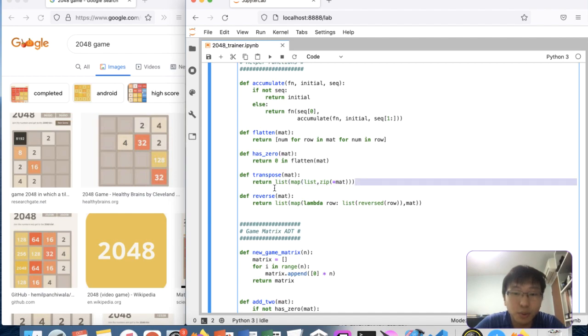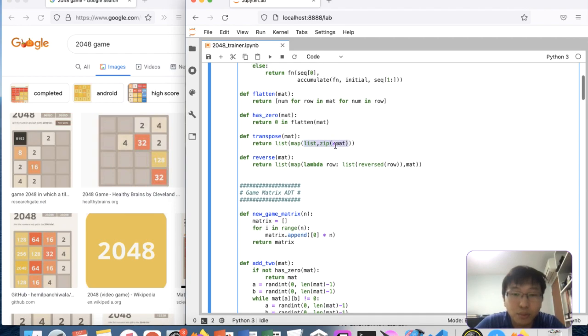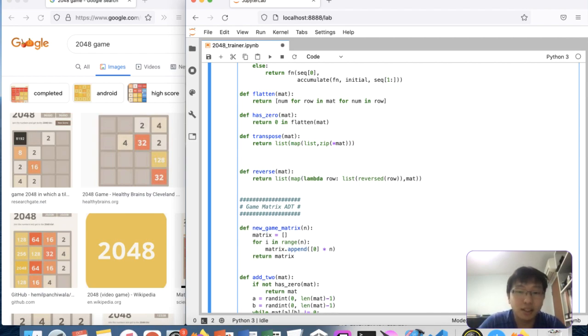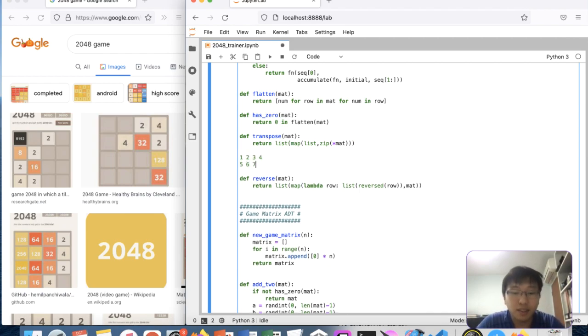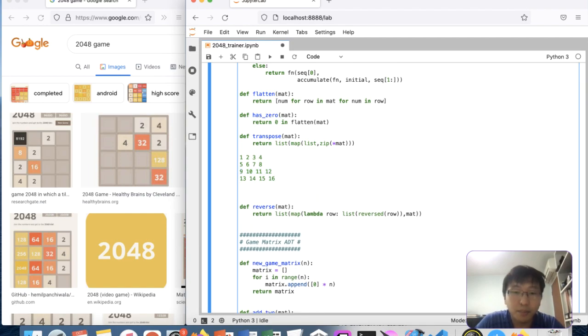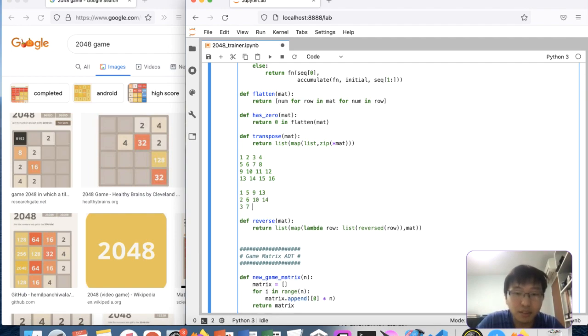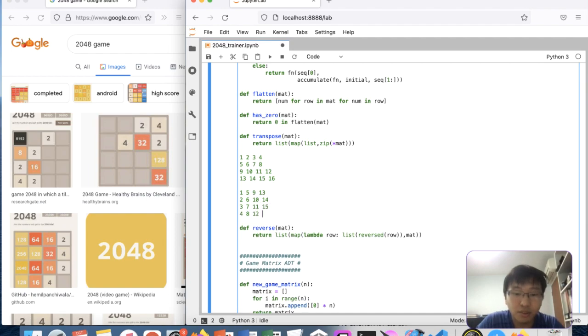So transpose, I look at the function here, is mapping a list to a zip of this star mats. So it probably means that if you have a matrix like 1, 2, 3, 4, 5, 6, 7, 8, 9, 10, 11, 12, 13, 14, 15, 16, what this star mat does is that it takes in the rows as input. So you zip them up, and you will get 1, 5, 9, 13, 2, 6, 10, 14, 3, 7, 11, 15, 4, 8, 12, 16.